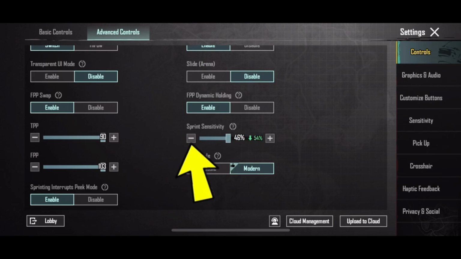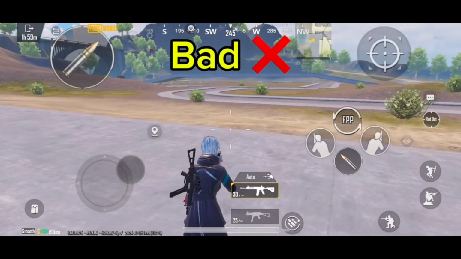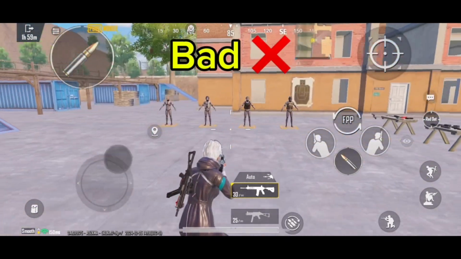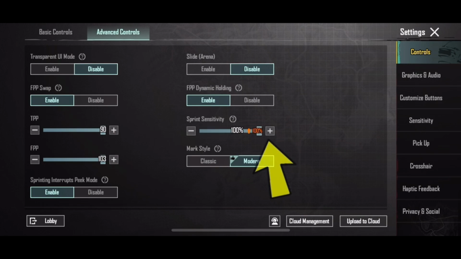The sprint sensitivity adjusts the speed of the joystick. If set low, your character will move slower, and if set high, your character will move faster. Be sure to set it to maximum size to become a pro.